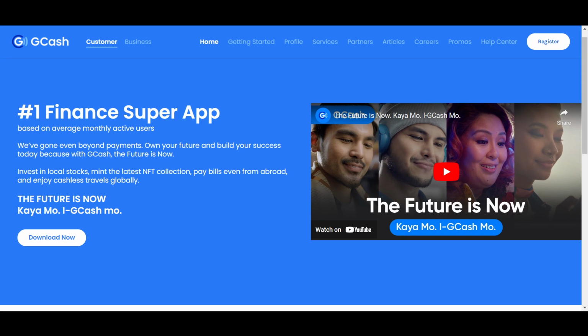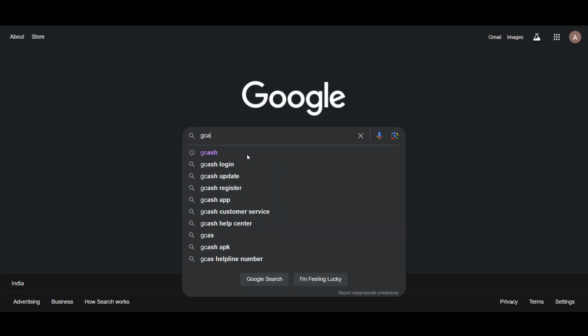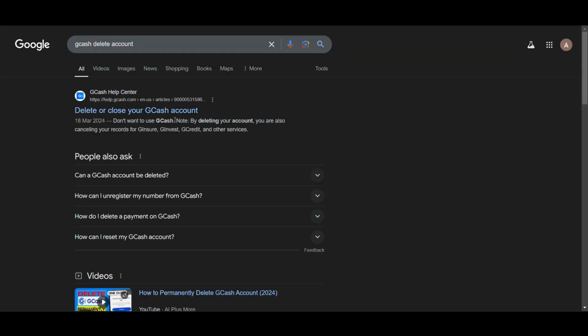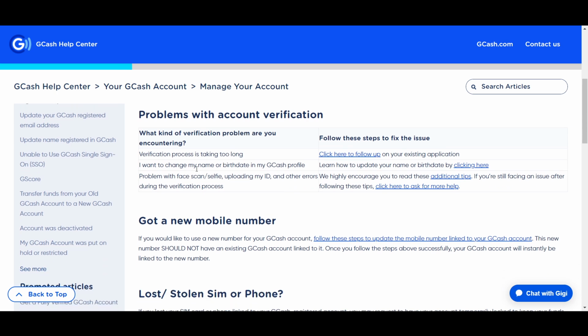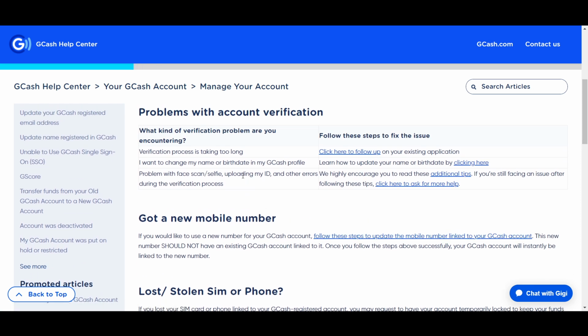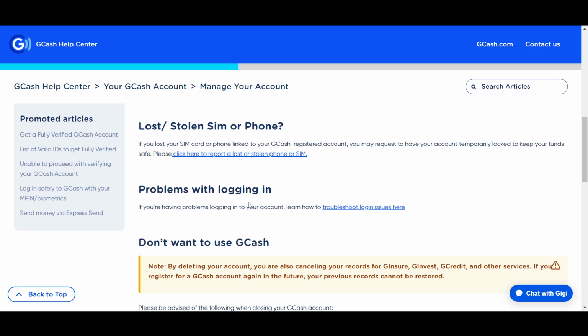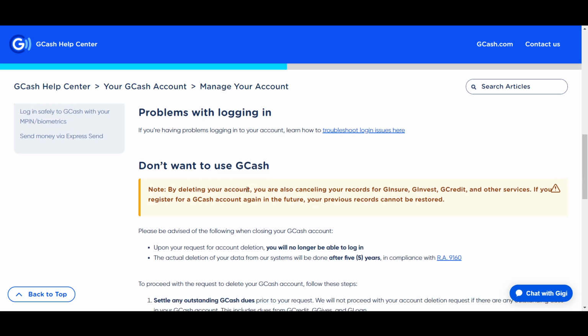So you just go to Google, and once you go to Google, you write GCash delete account, and you will get the GCash Help Center. You will be redirected here. Now you have to follow the same prompt. For example, it says to follow the steps to update your mobile number, but you have to not go with that. You have to go into this one, Don't want to use GCash.